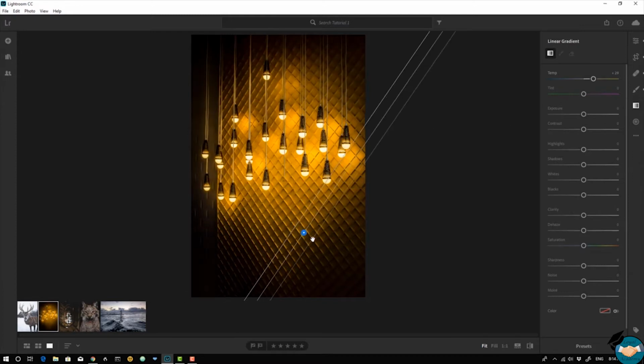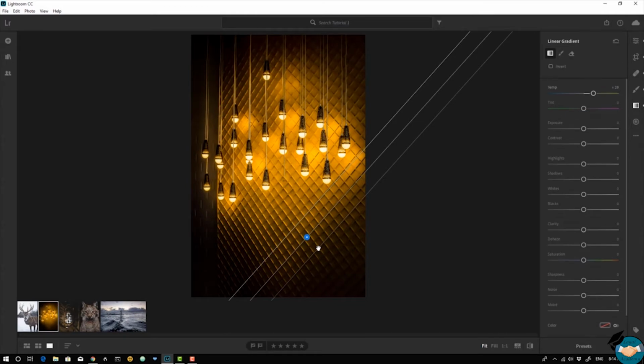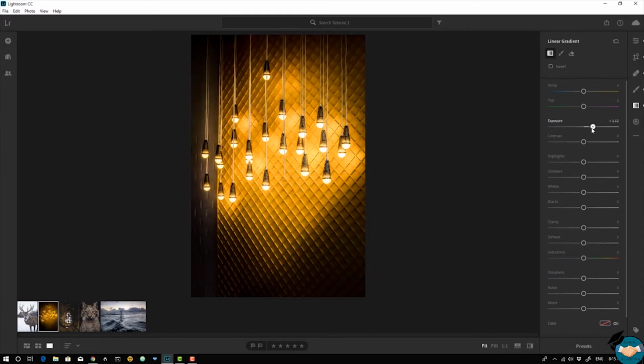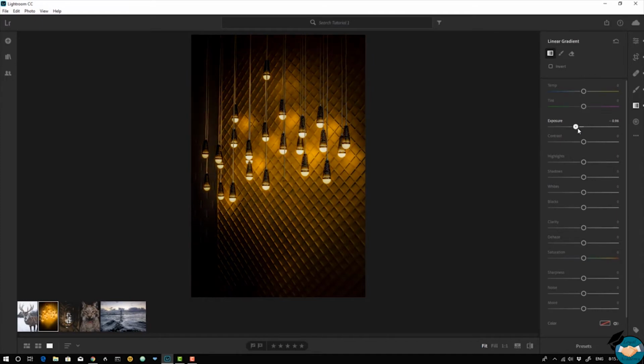If I click and drag from the left to the right of my screen here, where you can see these three lines, and then let go, I've applied a linear gradient adjustment. Let's go ahead and reset the temperature there. And now what I'll do is I'll increase the exposure, and you can see that I've increased the exposure from everything moving to the upper left of this image. By the same token, I could decrease the exposure.